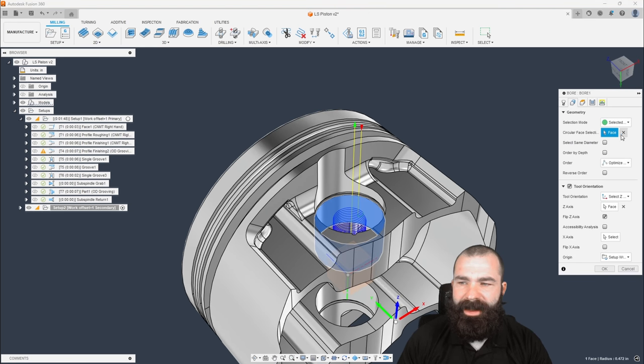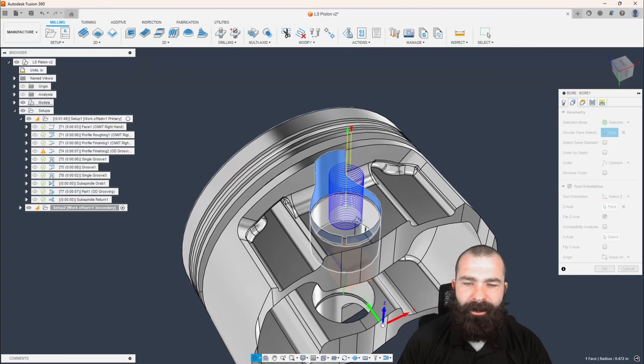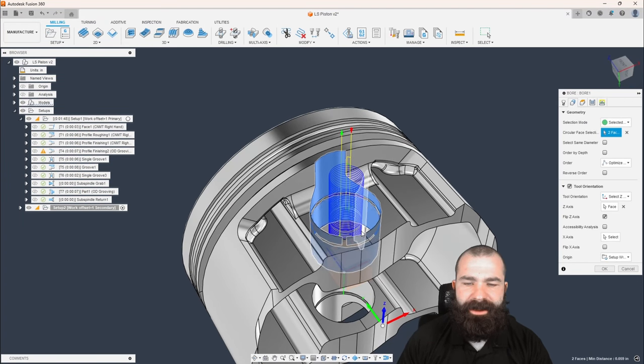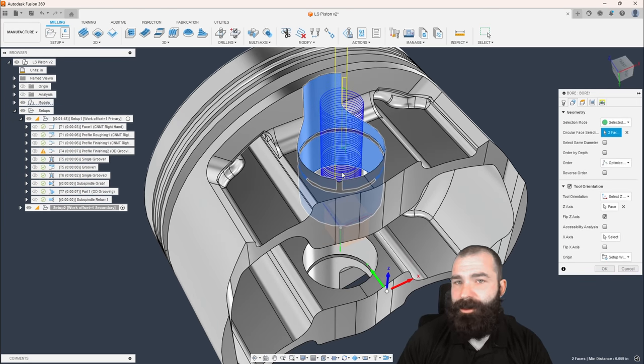Again, by selecting that upper face, we are able to use that profile. The same with the lower face as well. If we click both of them, we'll get both of those profiles all in one shot. The problem is going to be the break in between the two.